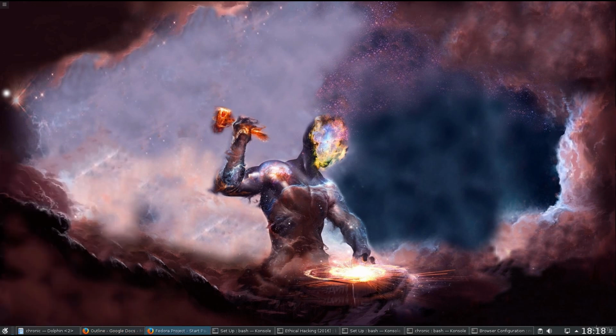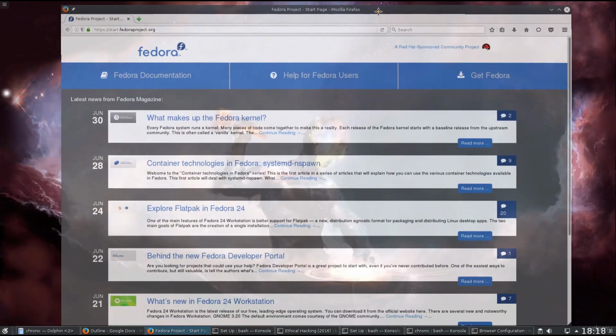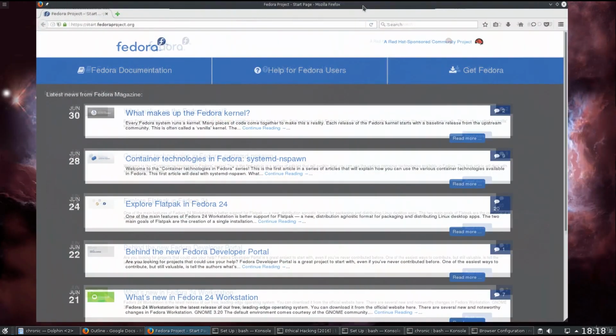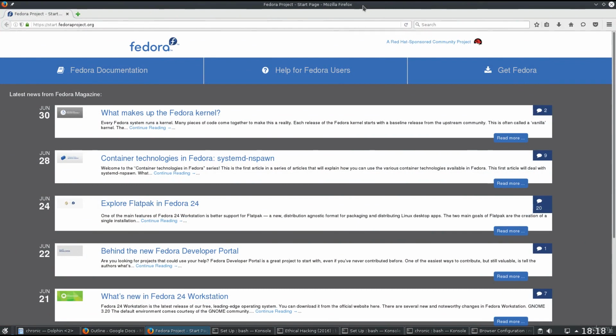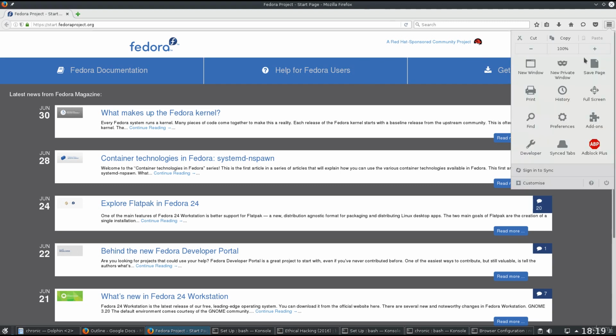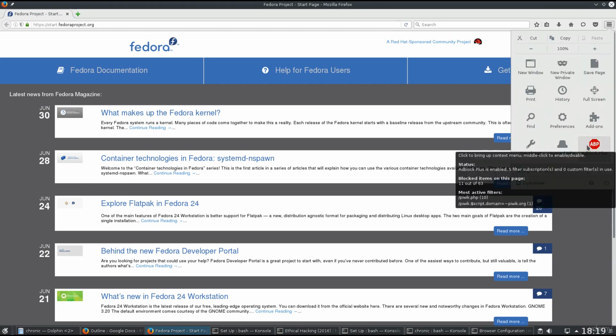Okay, so let me just go ahead and open up a new Firefox browser. One of the first things that we need to do is ensure that our browser is working the way we want it to work, to ensure a greater degree of anonymity online. Some of the configuration is fairly straightforward. I mean, nothing special that you need to do. Just click here. I've installed AdBlock Plus. You can, if you wish, or you don't need to.